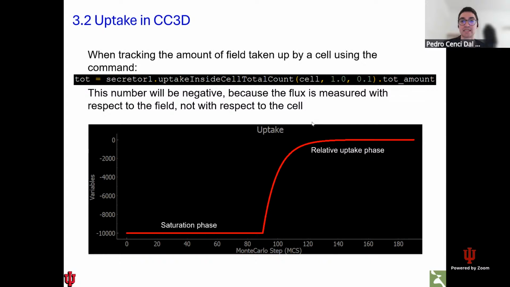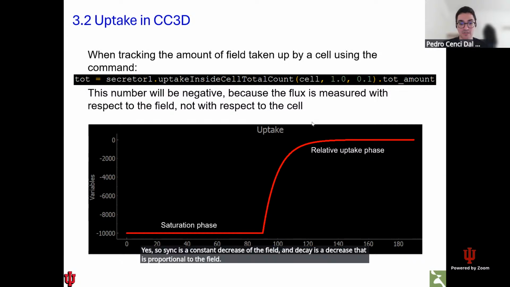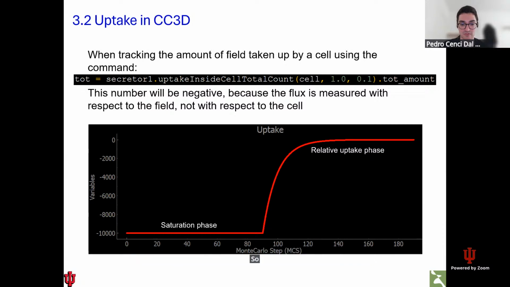Yes, so sink is a constant decrease of the field, and decay is a decrease that is proportional to the field. So this, dC/dt equals minus S, is a sink. This, dC/dt equals minus gamma C, is a decay. It depends on whether it's proportional to the field concentration or not.